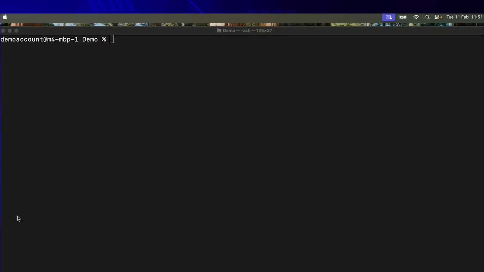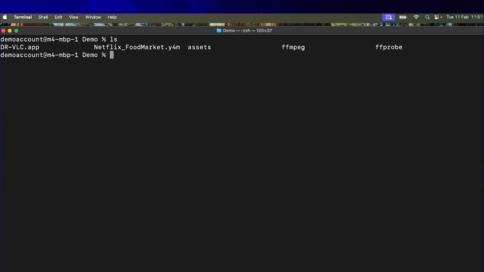I prepared a small demo folder here. Let's jump to the terminal and look at what's inside it. You'll notice crucially that there is an FFmpeg binary sitting inside this demo folder, as well as Deep Render's VLC application. In addition to that, we also have the FFprobe application that will allow us to look under the hood of Deep Render's MP4 containers and examine their metadata. The clip that we'll be using for the encoding and decoding comes from the Netflix Open Content Dataset, and it's a food market clip that we've modified to be at 1080p resolution, 30 FPS, and 8-bit.